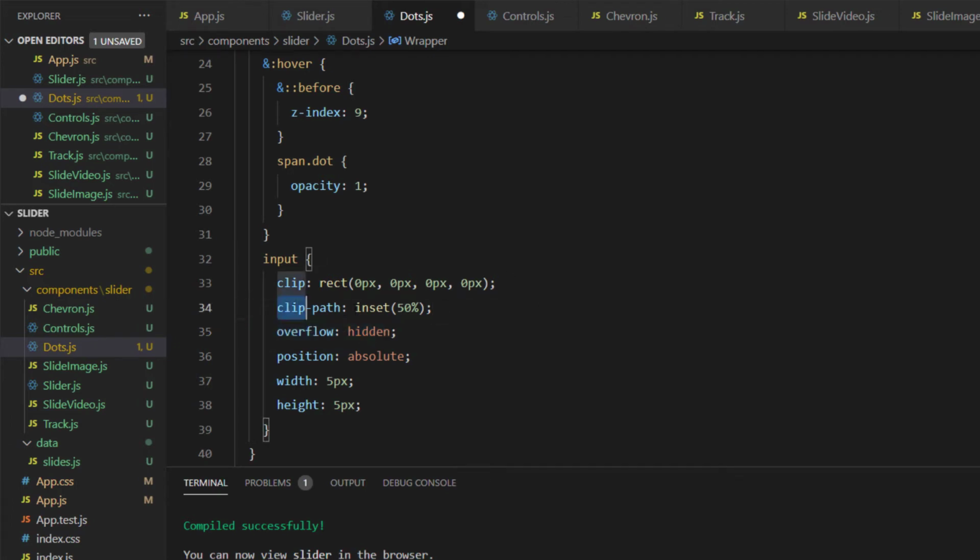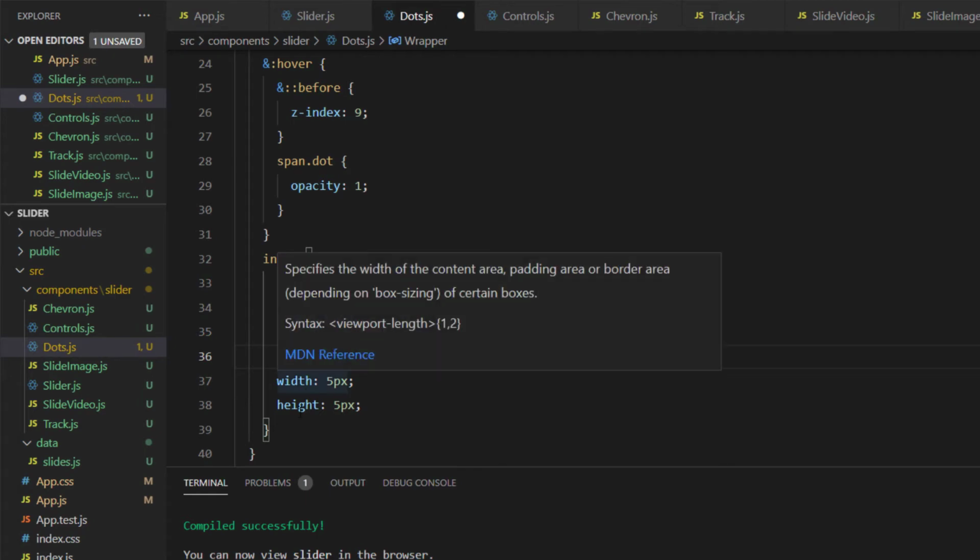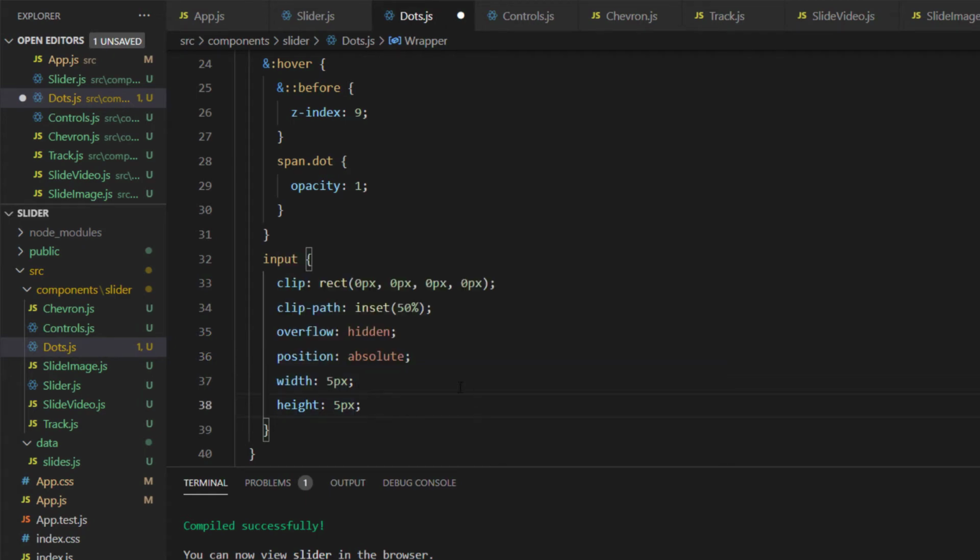Now the clip path is the new rule. This one is an old one and is deprecated, but we can keep it for older browsers. Now for the position, it will be absolute. The width will be 5 and the height will be 5.